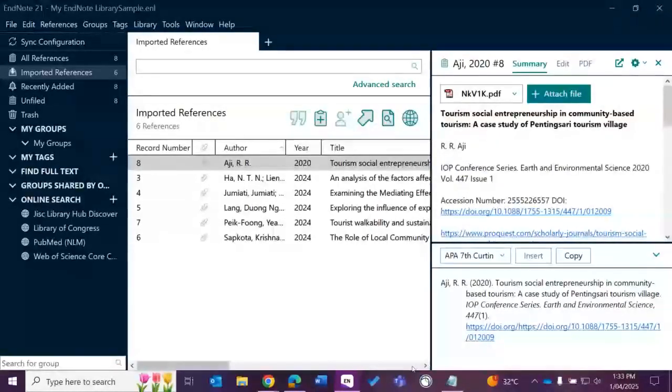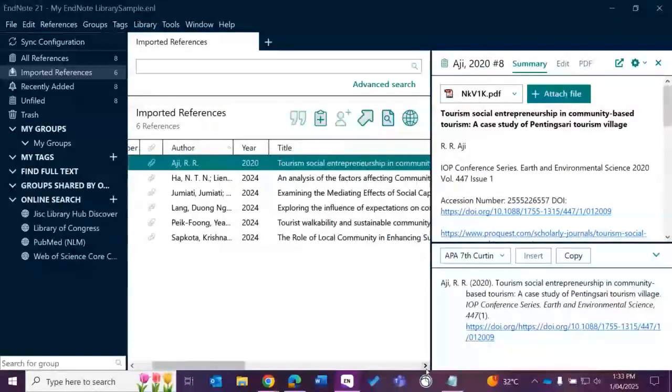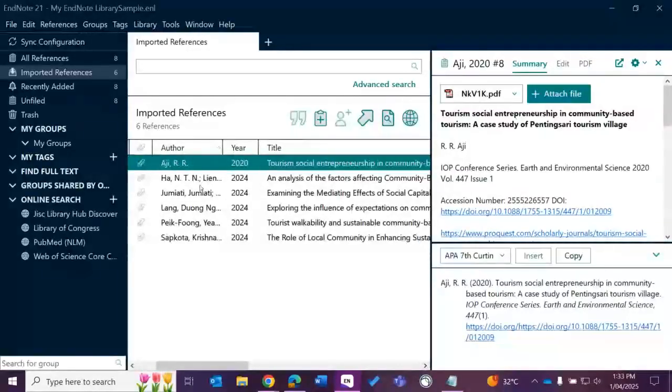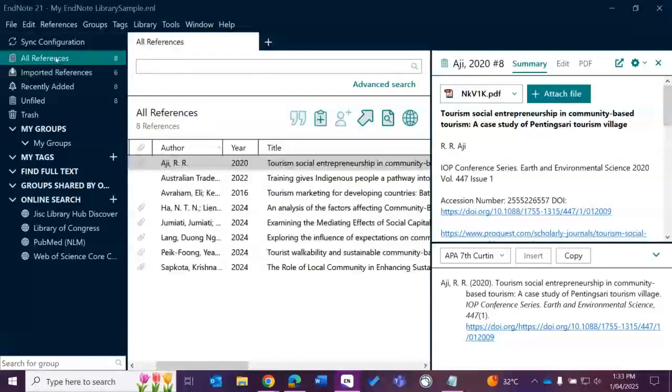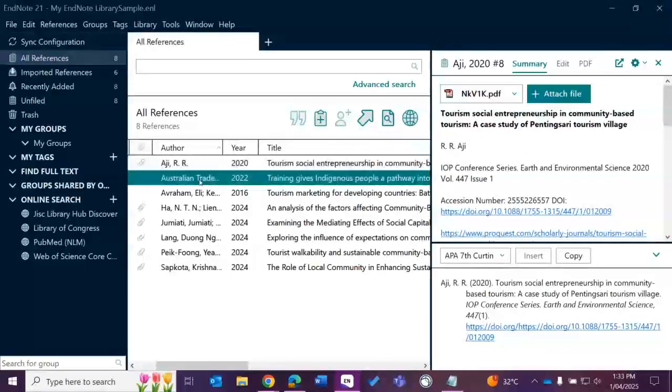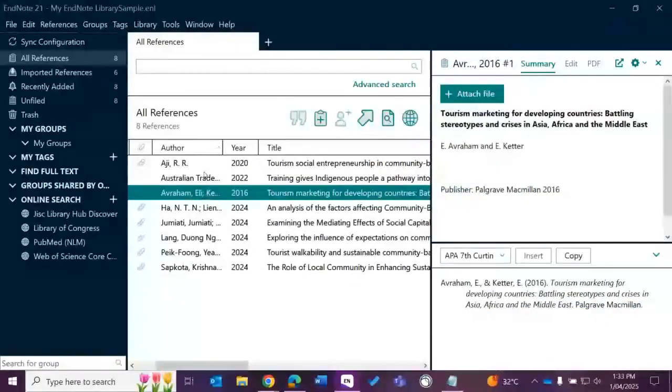So here, move this over, you can see those references. When you do export references, they'll come into a temporary folder called imported references, which is here. And if I import more references into my library, they will overwrite the ones that are here. But if you go to your all references folder at the top, that will have all of those references there. You can see I've also got the manual entry ones that I've added before as well.